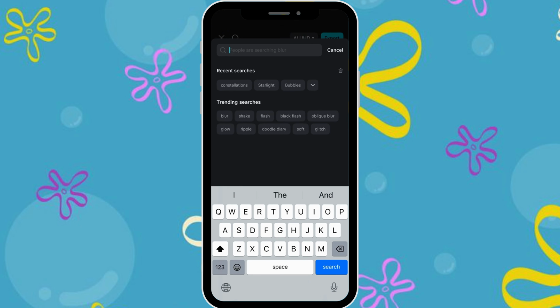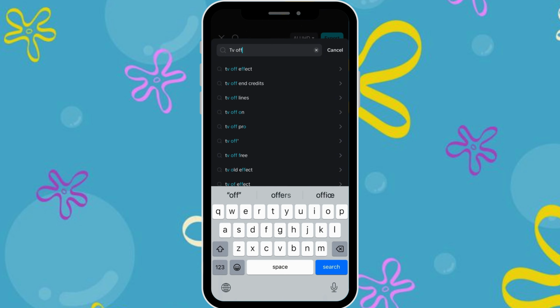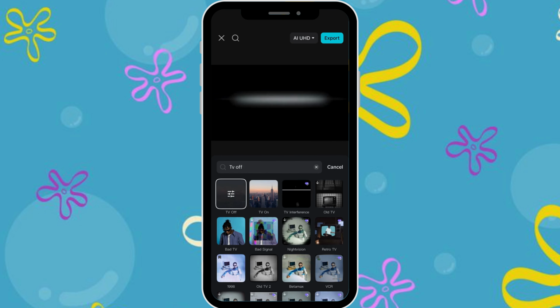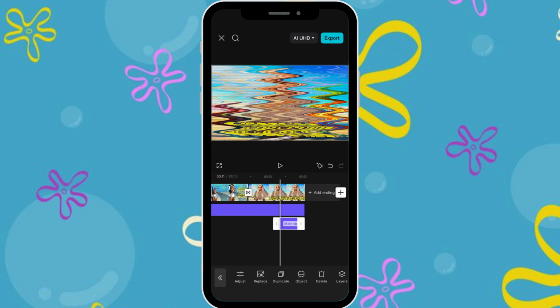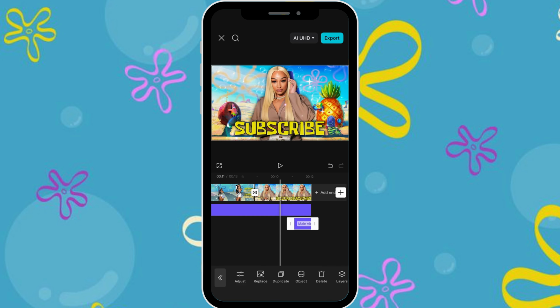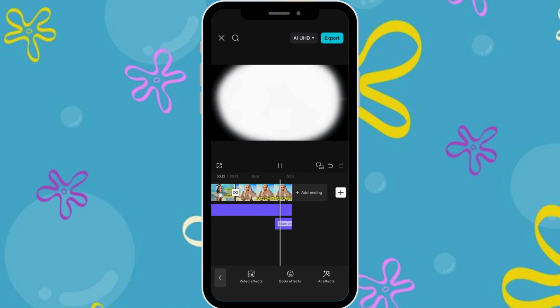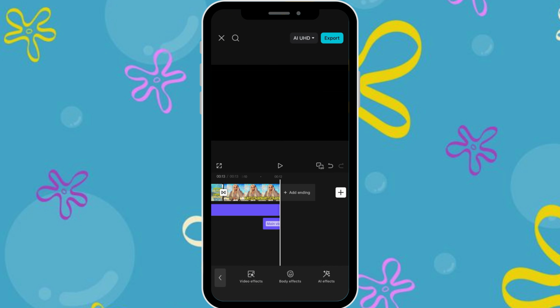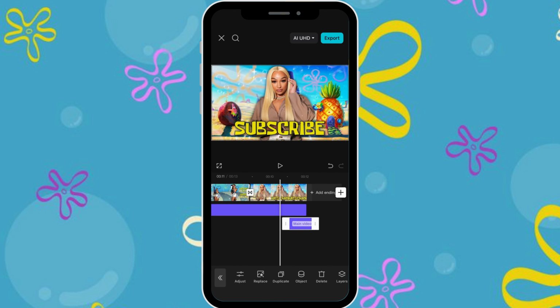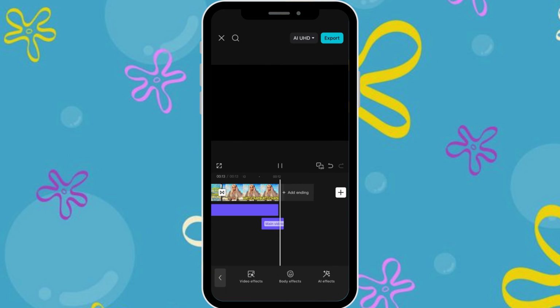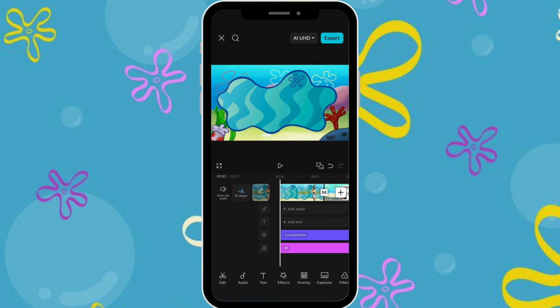Then I went to video effects again, and I wanted to add something at the end just to give it a little something. So I searched TV off, and you just put it right at the end, and it shows like a TV screen shutting off, like the TV is shutting off the SpongeBob intro, and I thought it worked really well. It looked really nice, so I just added that.